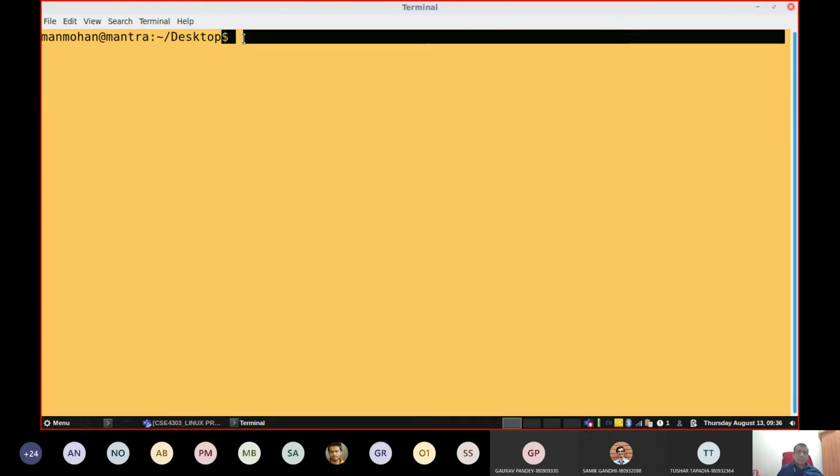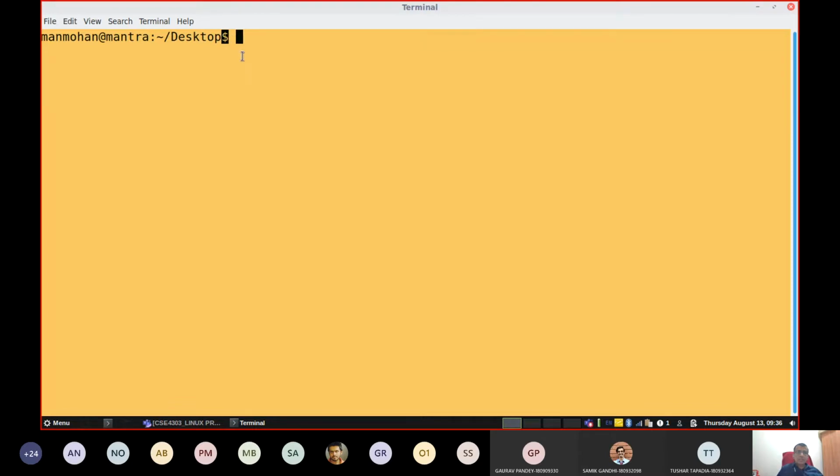Now this dollar symbol is called the command prompt. Listen carefully. This dollar symbol is called the command prompt. This is the present working directory. Because I opened this terminal from the desktop, I am in my home folder called Manmohan. I am in a subdirectory called desktop. So this is where I am going to log in the moment I select the terminal from the command line.